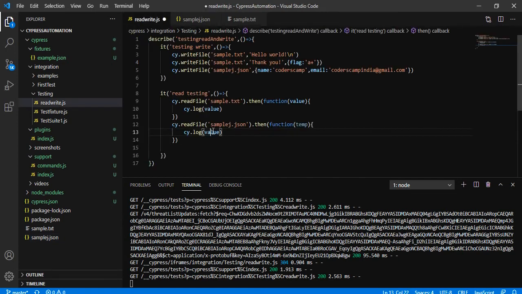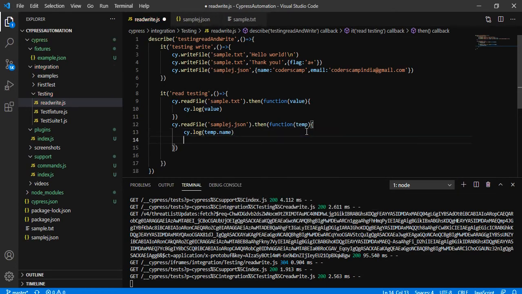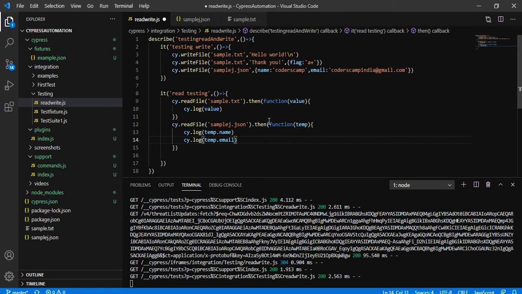So here I want to access these things separately. So I'm going to put temp.name and cy.log temp.email. These two things, let me not add message, so that we'll get a clear idea whether these two data alone are being reflected in the UI. So let me save this.